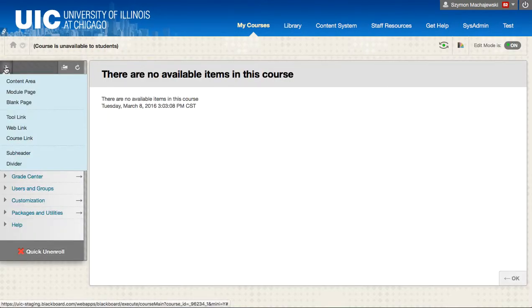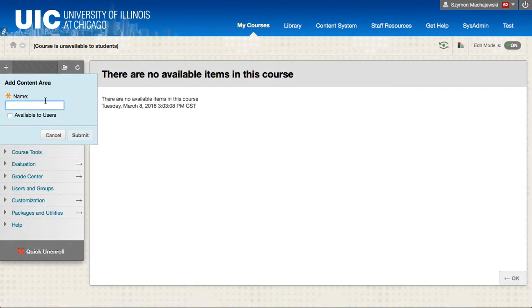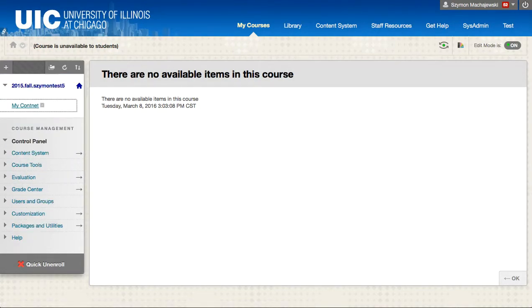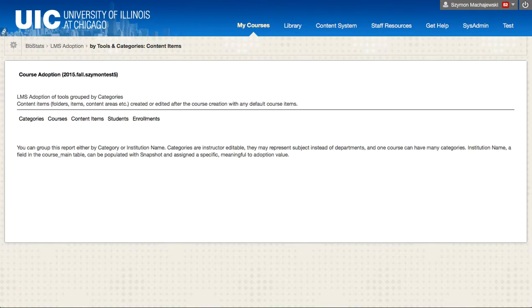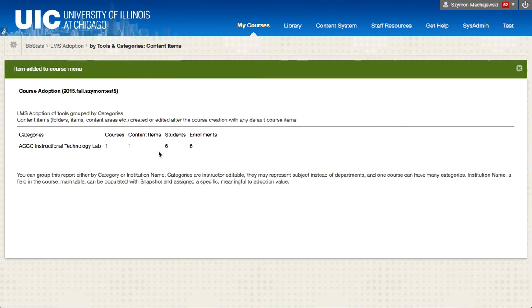First we'll go ahead and create a new item in the course. We'll make this a content area, and we'll perhaps just call it content, or maybe my content, and to make it available, press submit. At this point, if I go to view and refresh the content items, the report shows that there is one item in the course, and that there are 6 students inside of this course. Actually, I believe that's 5 students and one faculty, but there are 6 enrollments within the course, and that's where these numbers came from.